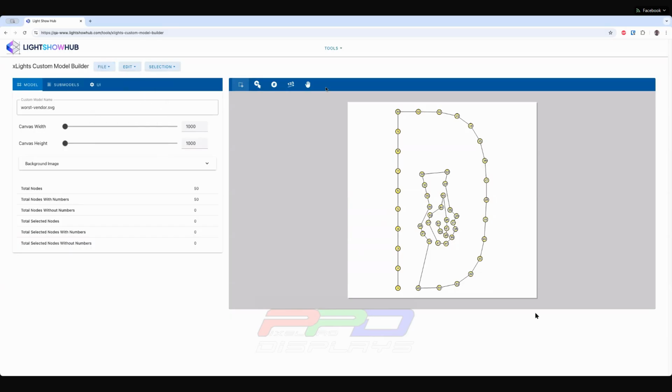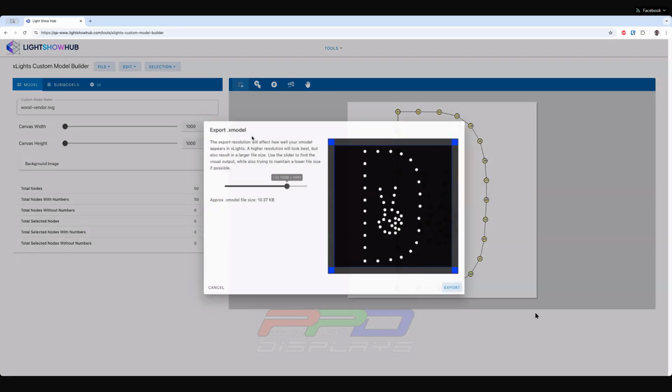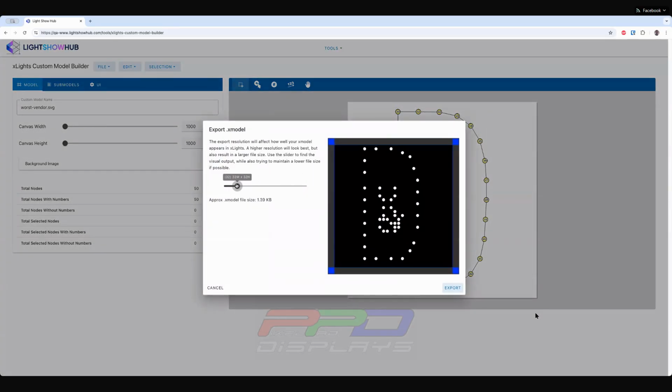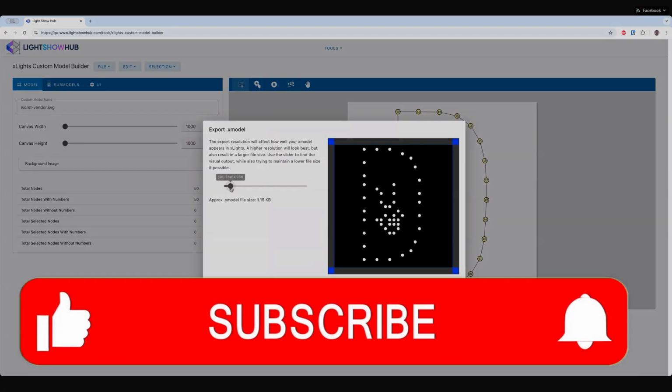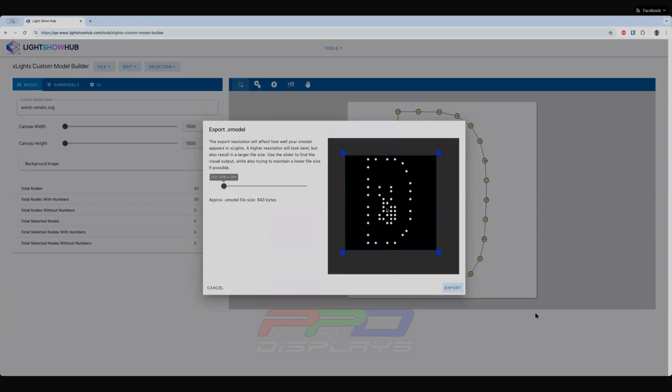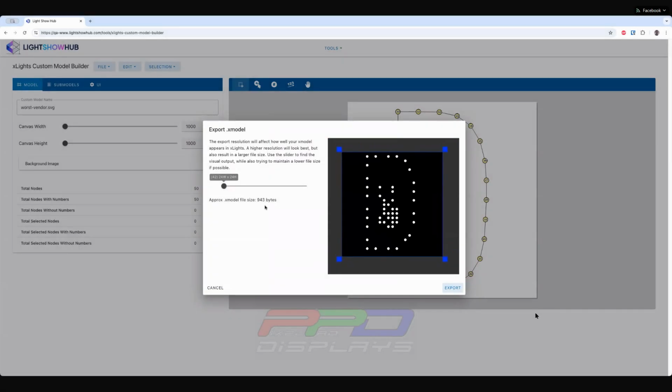So you'll notice that the grid button, or refine the grid, is gone here. That is now part of the export process. And so depending on what you want your export resolution to be, that's going to change the way that it appears in xLights. So this is the preview of what you're going to see in xLights pretty accurately. And then it'll also tell you what that file size is going to be. So here you can see 77 by 77. That is the dimensions of what is going to be imported into xLights as the custom model.